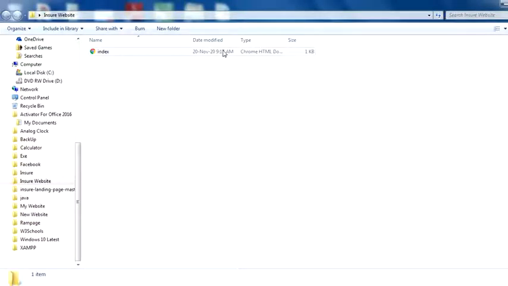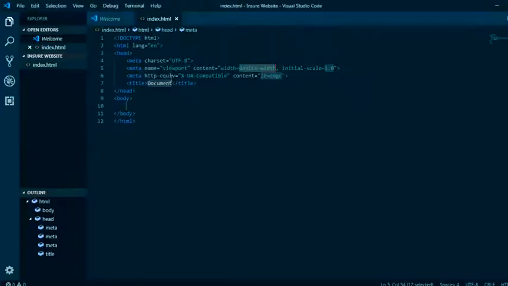Now when you go to your folder called Ensure and you see the file that you have just created, index, and you double click on it, it will carry you to your browser. The browser that we are using is Chrome. You can use other browsers. Once you double click on it, you see there is nothing, you have not typed anything here. The title of this is Document. Let us rename the title to Ensure.